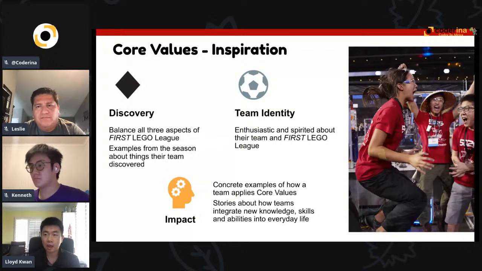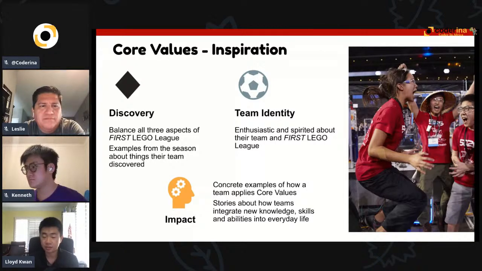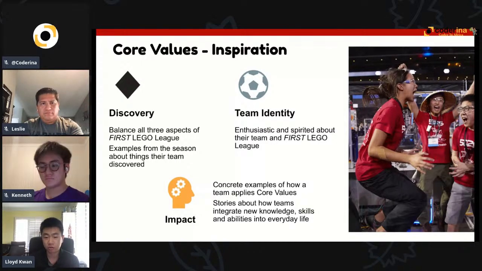So I'm a big proponent of being able to show how you apply what you've learned within FIRST LEGO League, and how you embrace it outside your team, whether that be working more effectively among your classmates, or helping and serving your community. We want to see how you're able to apply those core values that you've learned outside of FIRST LEGO League.